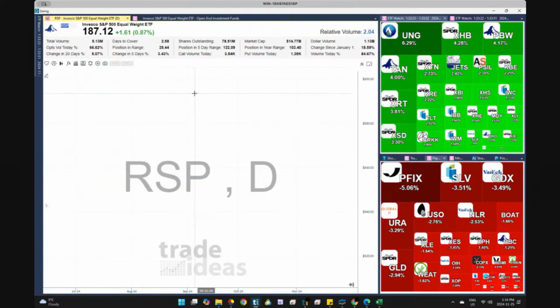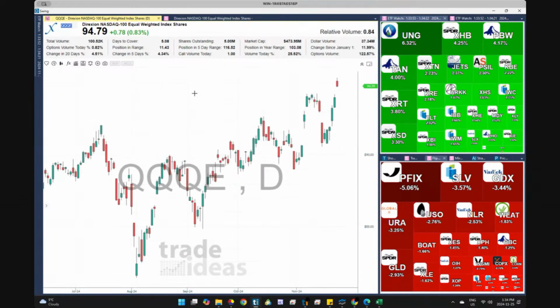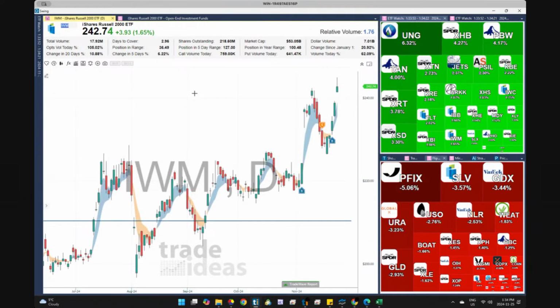Now, RSP is the same 500 names in the S&P 500, but it removes that weighting factor, where it's no longer giving more credence and more power to the bigger names and less to the smaller names. It's doing so evenly. So the 500th smallest name has just as much effect as the one largest name. RSP is equal weighted for all of them. There's QQQE for the NASDAQ. I think the IWM is already equal weighted. There's a bunch of those.